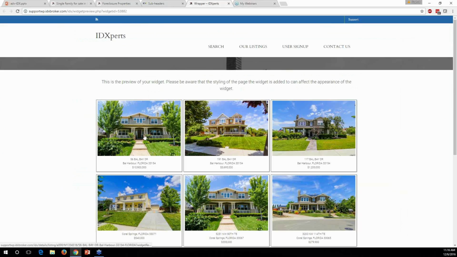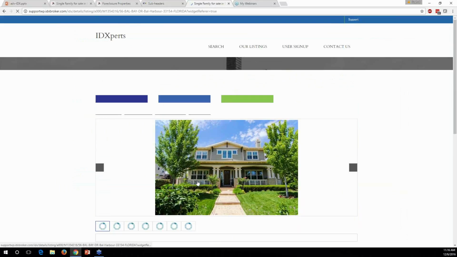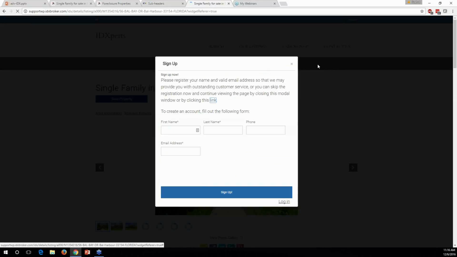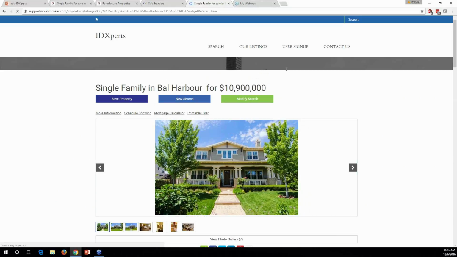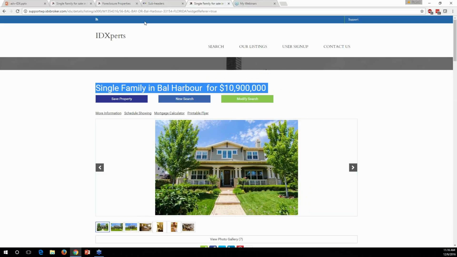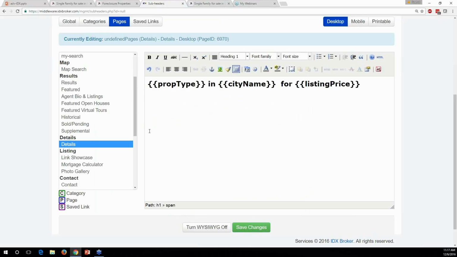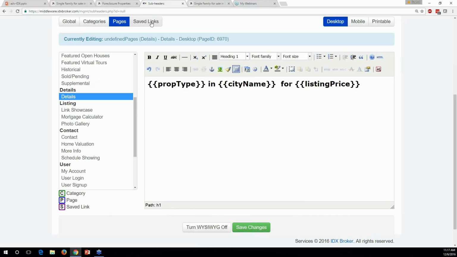So now, let me open up one of these properties. And there it is, single family in Bal Harbour for $10.9 million. This is great, makes stuff stand out. You can also add other things in these subheaders for details, but this is going to be the details page for every single property you have. So if you put an image here, it may not be appropriate for all the properties. For that, you might actually want to do a saved link.